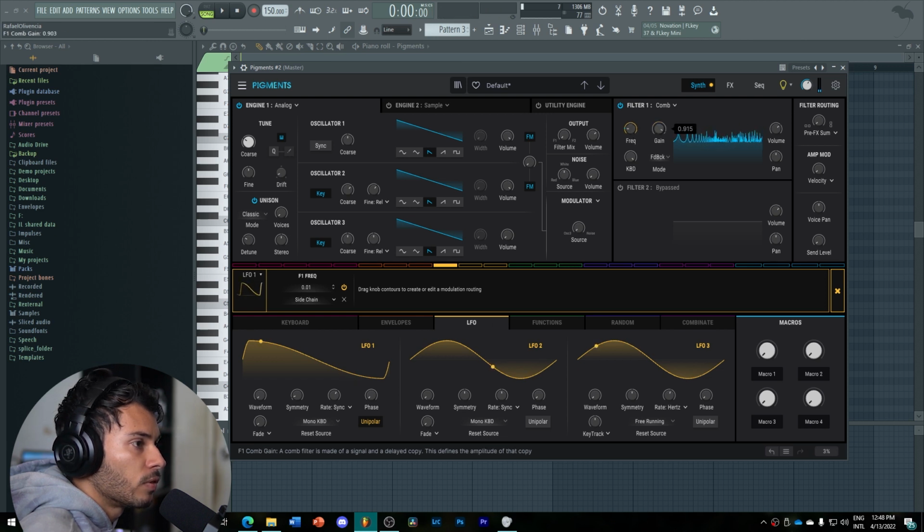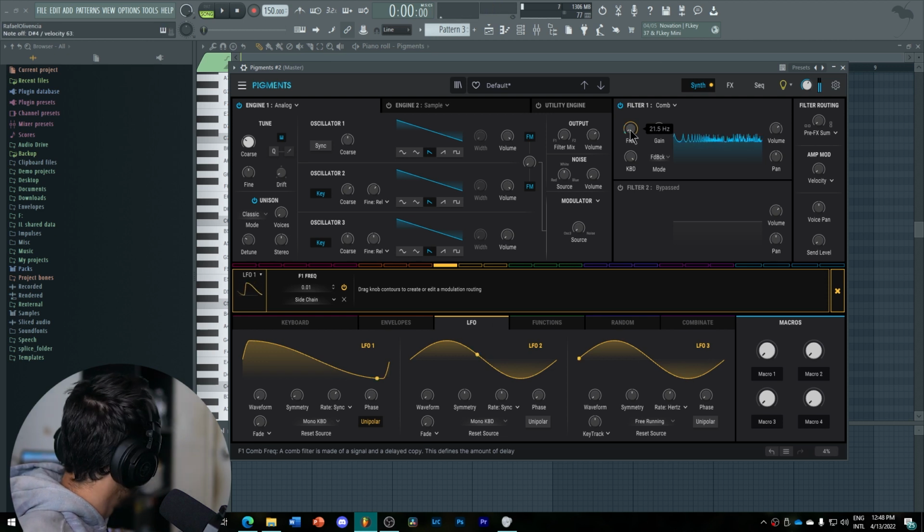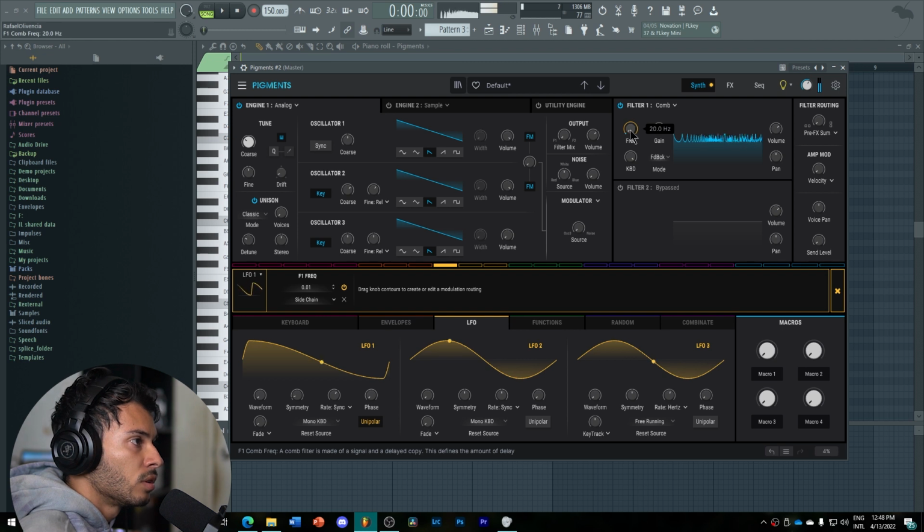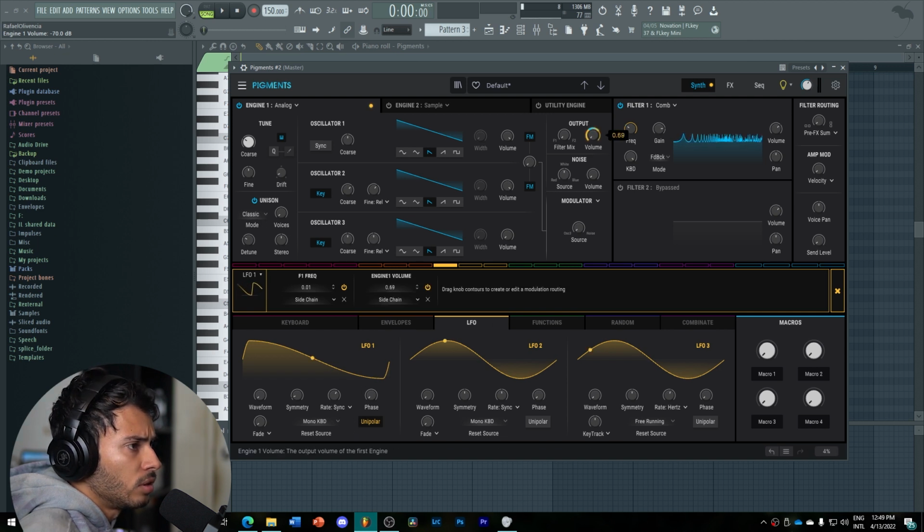I'm going to remove a little bit of that resonance. I'm going to go here. I'm going to add some modulation to the volume as well. There we go. Really nice resonance. That sounds in key.